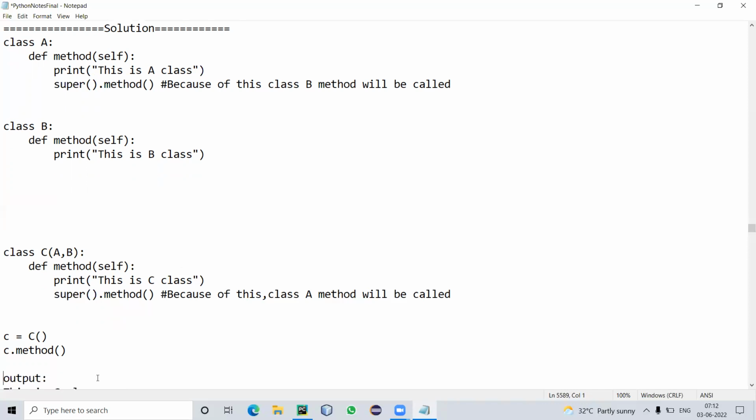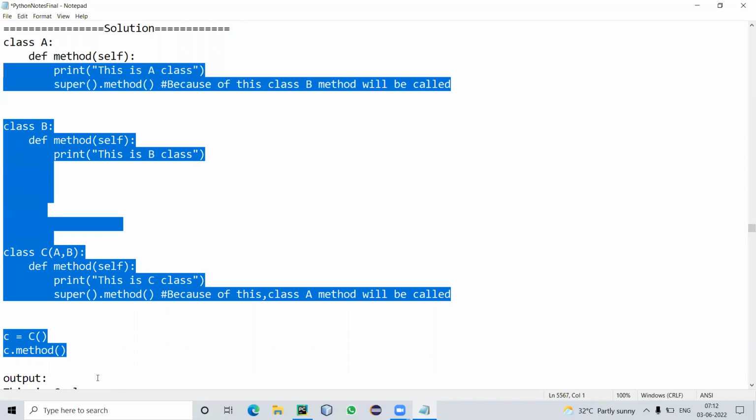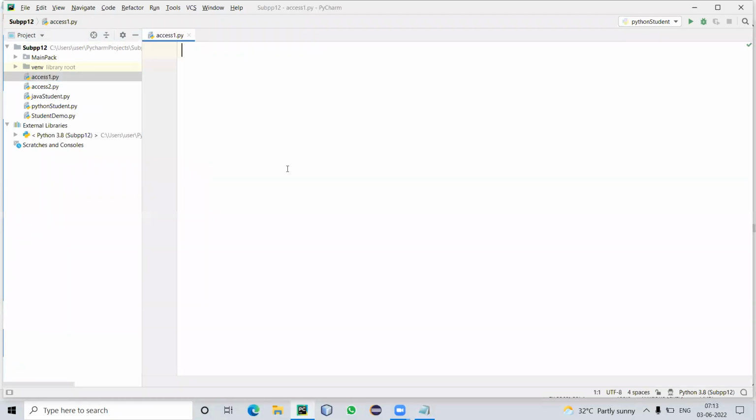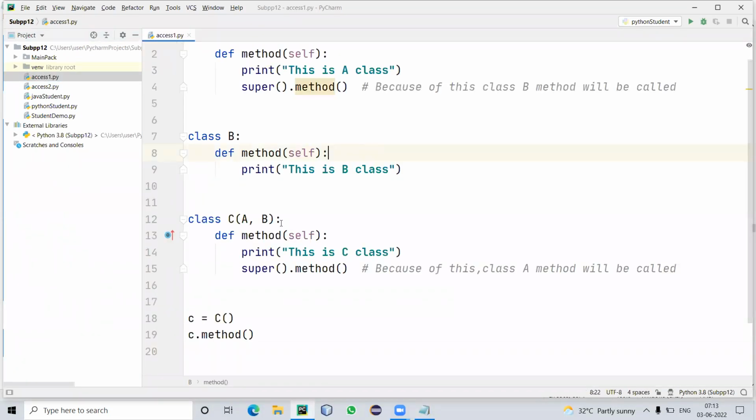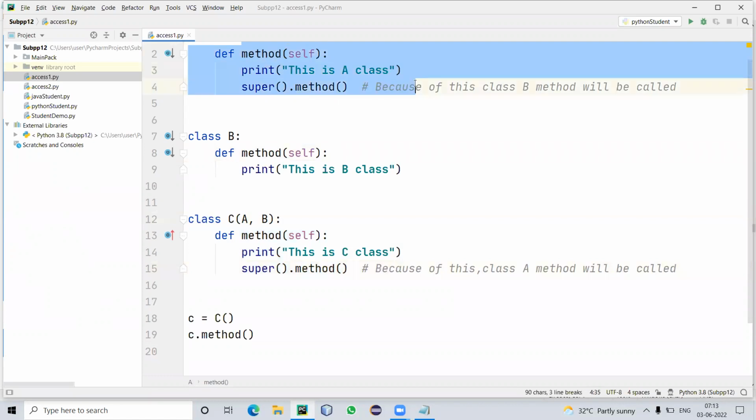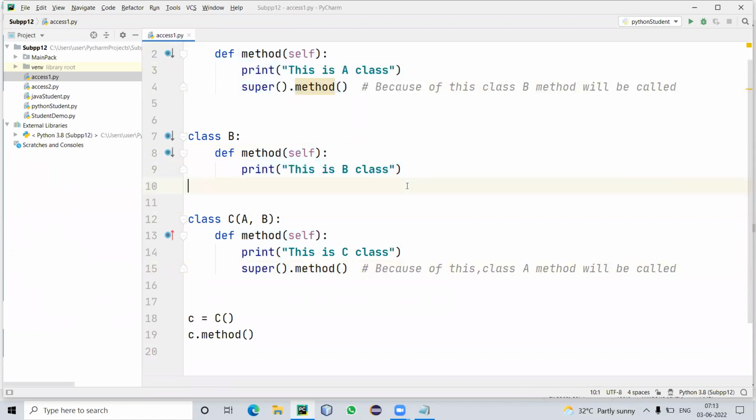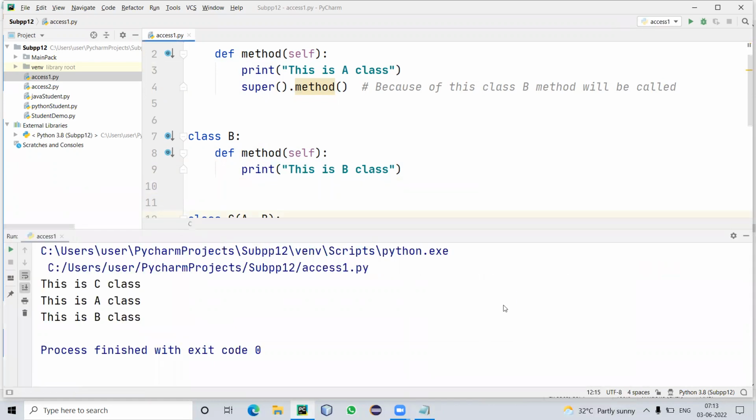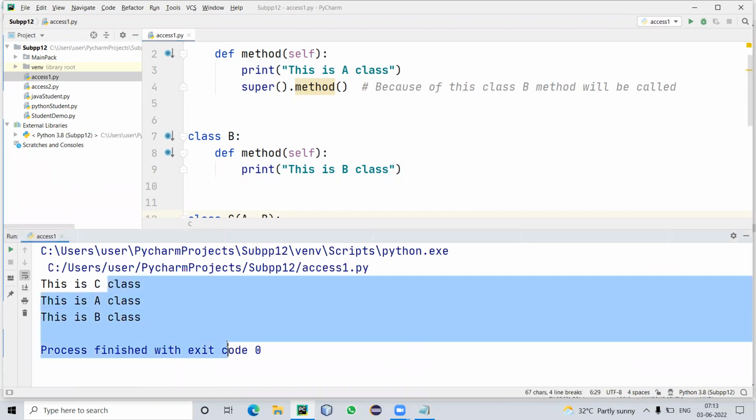So in this way, using simple super function, we will be able to execute the methods from both the classes, even though they are having the same name, even though the method names are same. So now the expected result is what? This is C class, this is A class, this is B class.